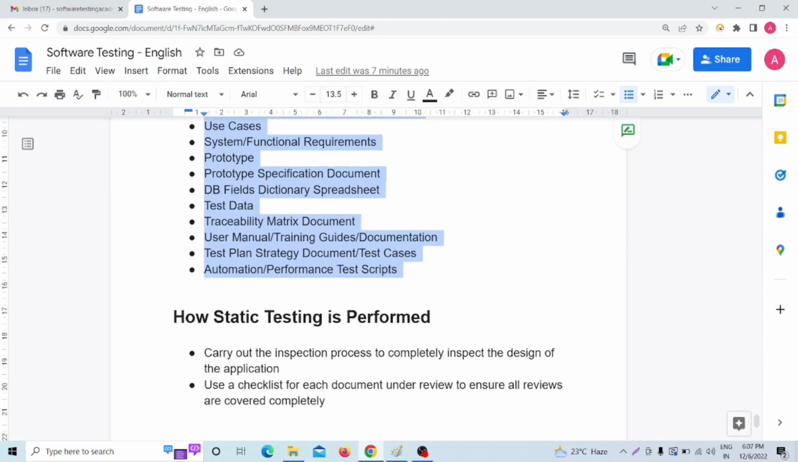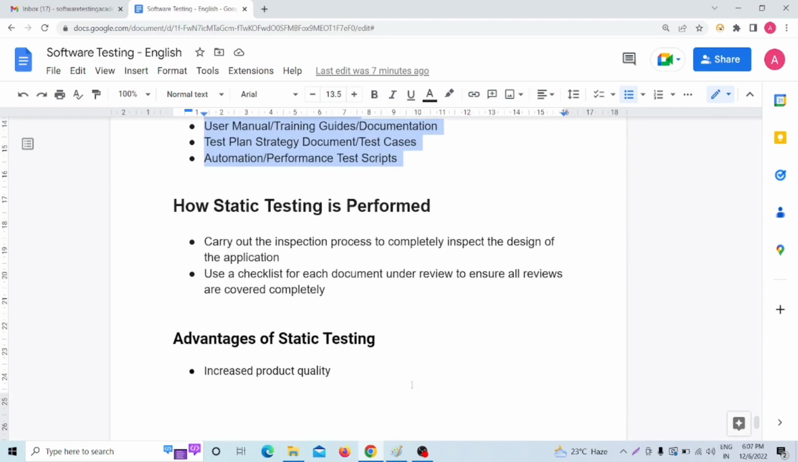Okay, now how is static testing performed? Two things are there. One, carry out the inspection process to completely inspect the design of the application. Second, use a checklist for each document under review to ensure all reviews are covered completely. So these two things are there for how to do static testing.